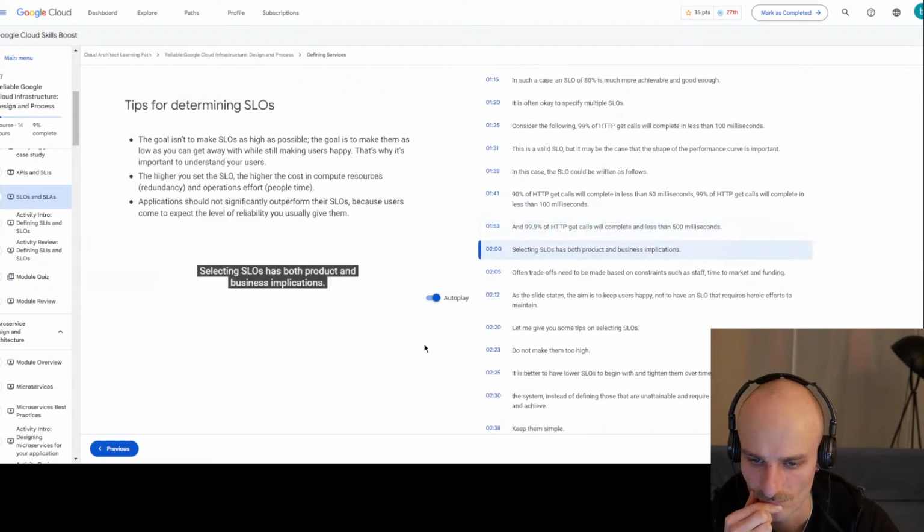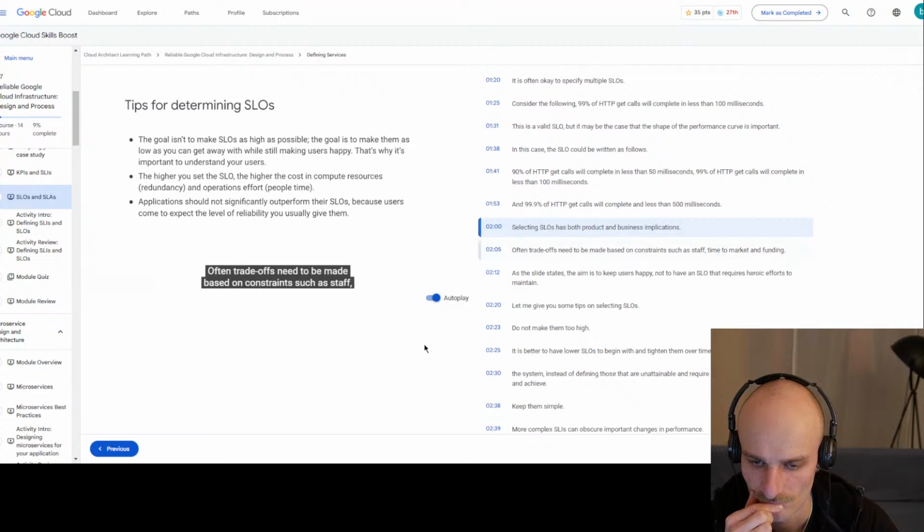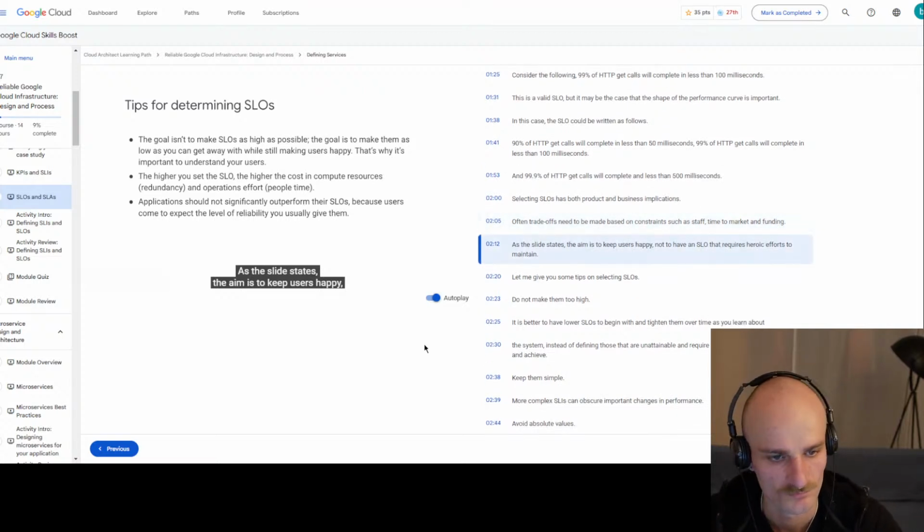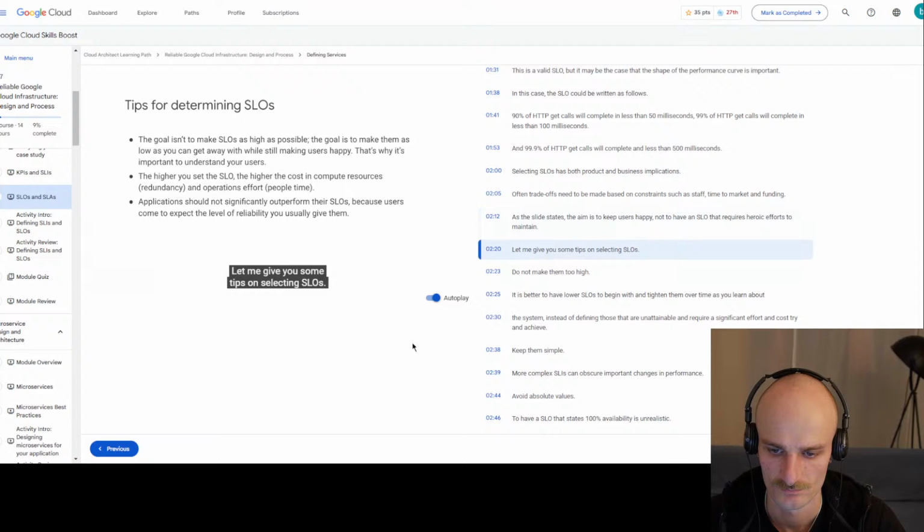Selecting SLOs has both product and business implications. Often trade-offs need to be made based on constraints such as staff, time to market, and funding. As the slide states, the aim is to keep users happy, not to have an SLO that requires heroic efforts to maintain. Let me give you some tips on selecting SLOs.